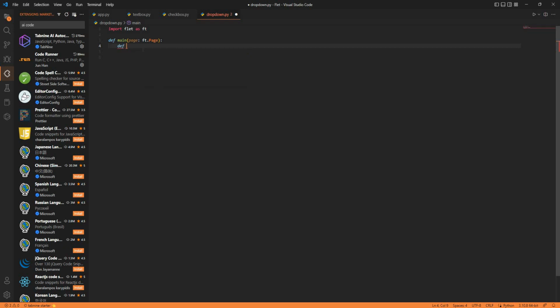Now I create another function, that's button click. That button click will have some event, so I'll have button underscore click, and I pass an event, that's e, inside. Let's just say that's an event. Now the button click will be outputting a text, so I have output underscore text dot value.